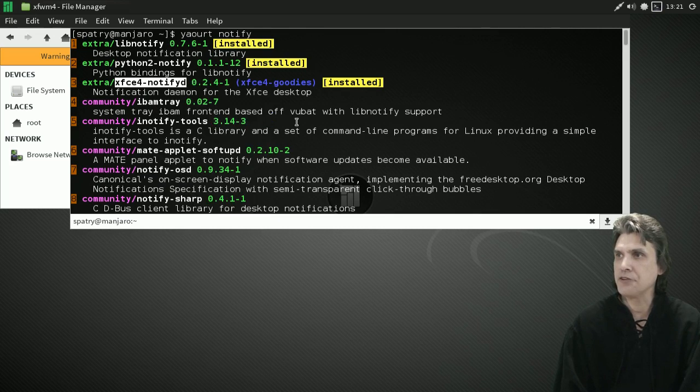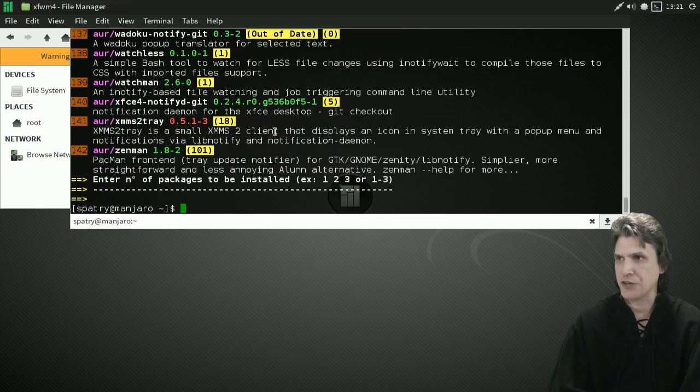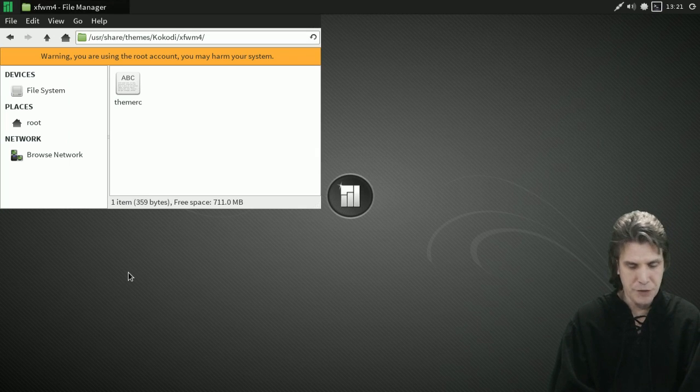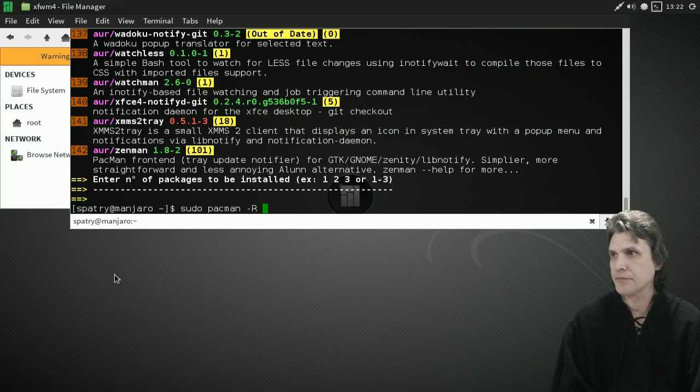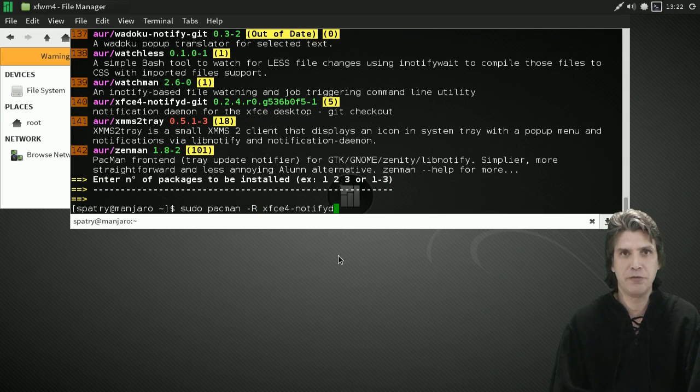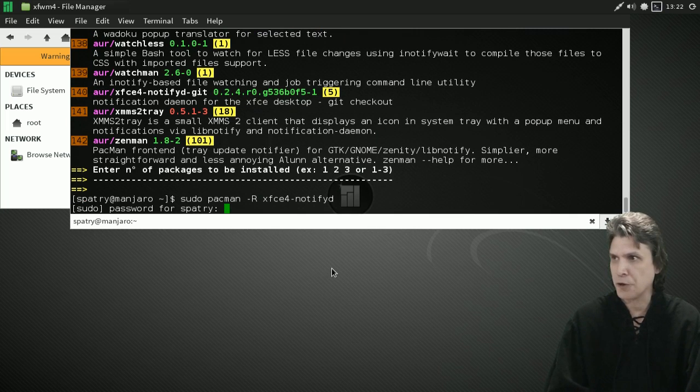So we're going to copy this. Just press enter, and then we're going to go sudo pacman -R, Control Shift V, it's not, all right, right-click, paste. Normally it's Control Shift V, but we're in VirtualBox, so I expect some wonky stuff going on there, you know what I mean? All right, I'm going to enter that password.